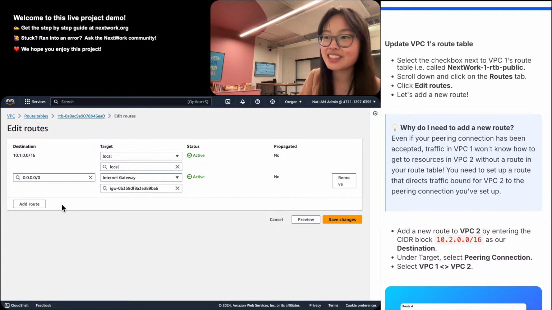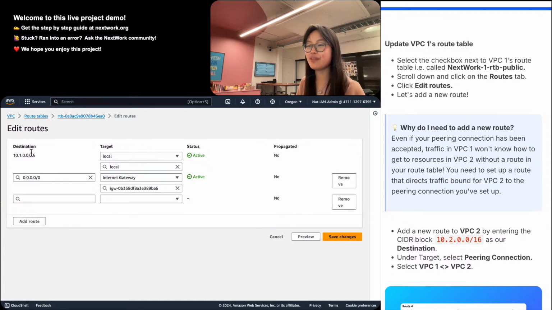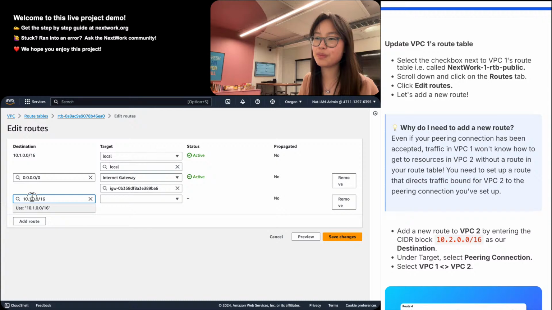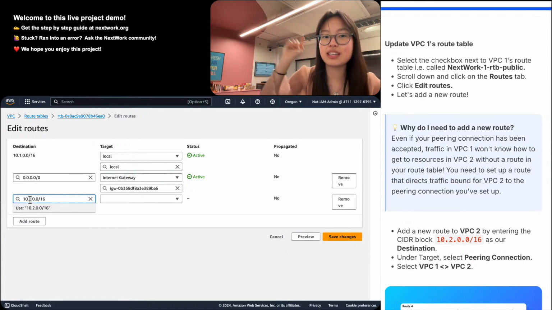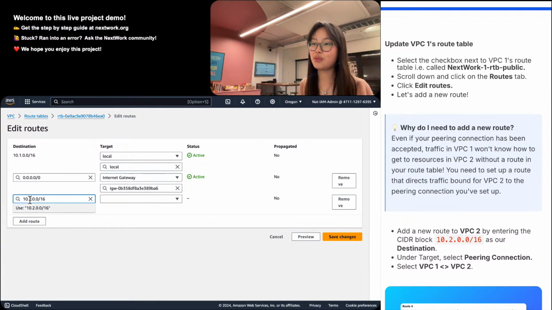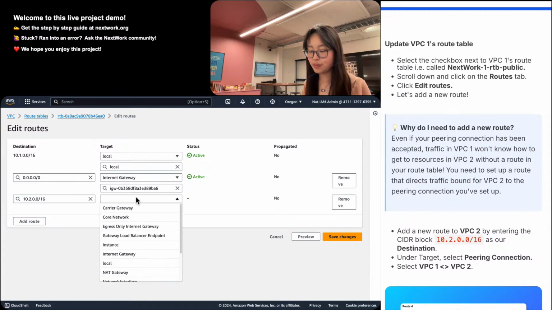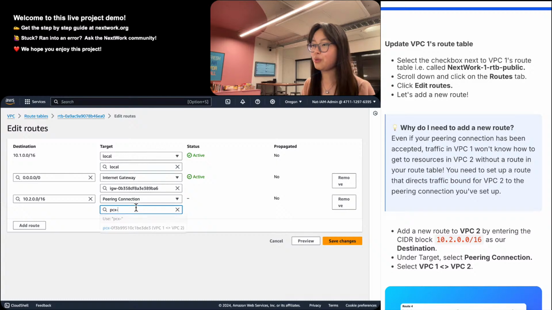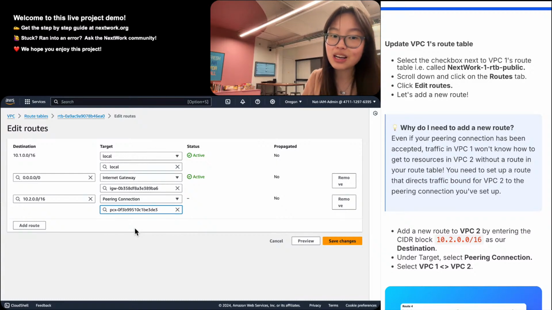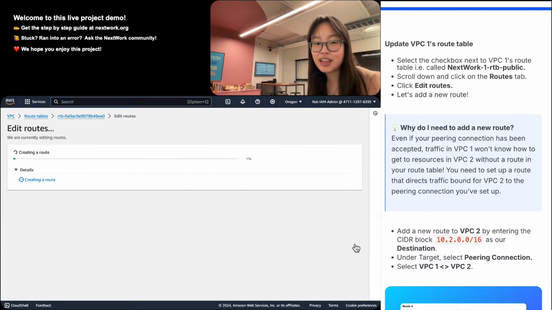We're just going to quickly set up the route here. So we're going to click on Edit Routes. We're going to click on Add Route. And of course, the destination is going to be the IPv4 CIDR block for the other VPC, not this VPC, but the other VPC, because we're trying to get there. So we're going to add their CIDR block as our destination. And then the target is going to be a peering connection. We only have one, so there's only going to be one result. And let us save those changes.